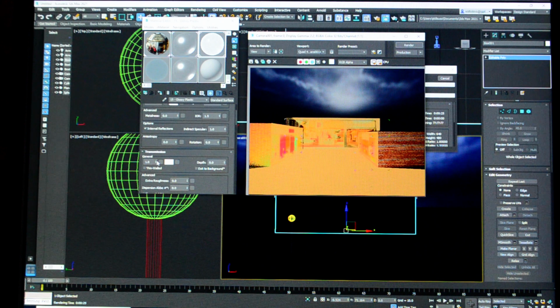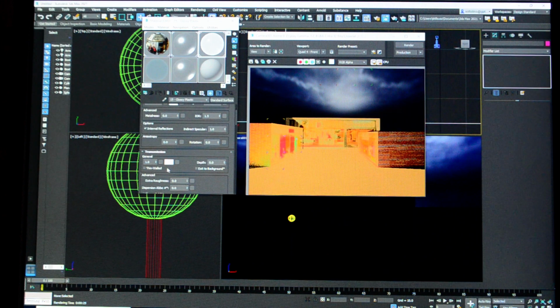change your transmission. Let me cancel this so it stops. And you can see now this is overblown. It's kind of cool looking though. Sometimes I like things that are like that. All right, I'm going to bring this down just to 0.95 and check thin walled.